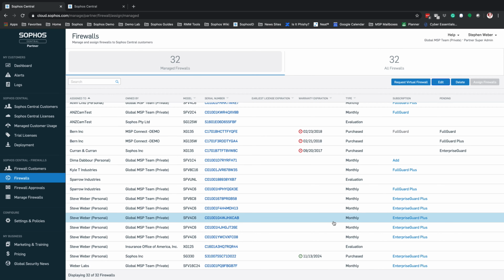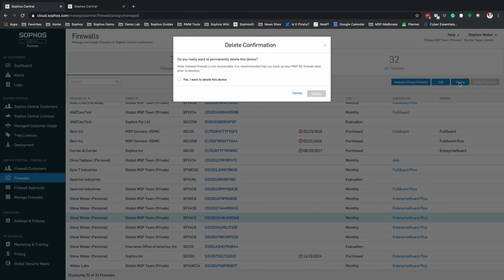We also from here, and this is only for virtual firewall as a service, have the ability to delete a virtual firewall as a service. If this firewall is no longer needed, we can select it, come to the top, select delete. It will confirm that you want to permanently delete this device. There is no recovery. So make sure that that firewall has been decommissioned before you do this process. Select yes, I want to delete this device, and hit delete.